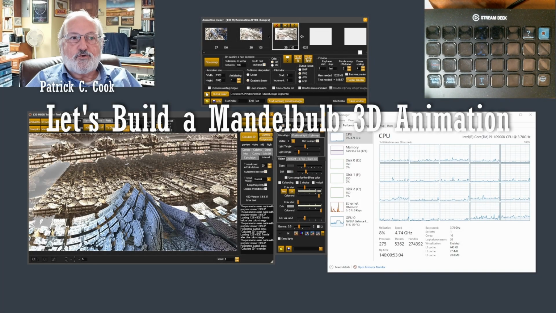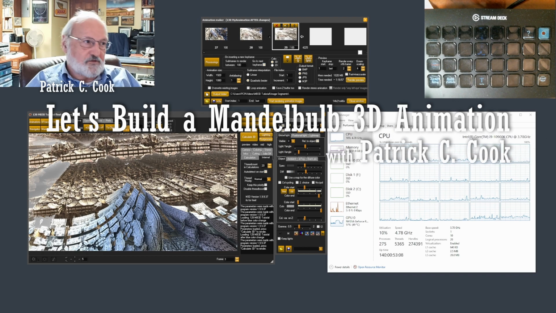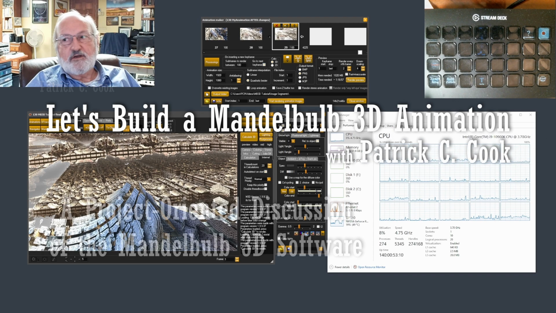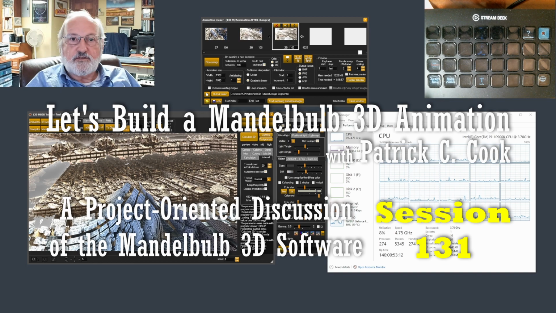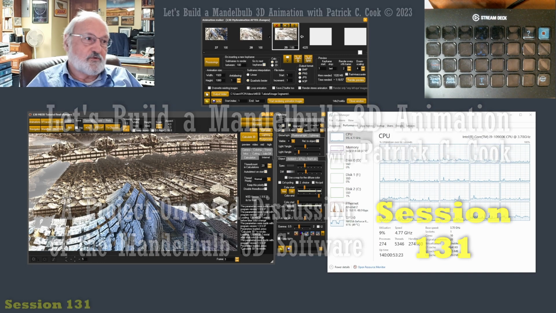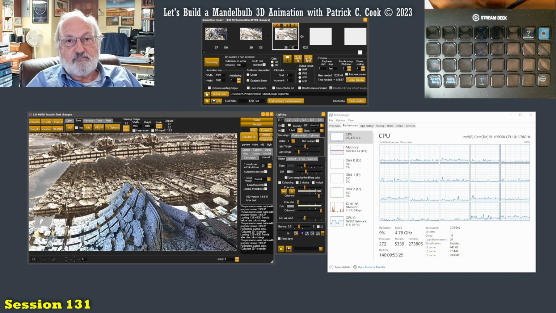Welcome back to the Mandelbulb 3D Tutorial Series. We are at session 131, and we have come up on the point where we can actually render. So I've gone through in previous sessions, I've gone through the quality, I've optimized the best I can. I'm happy with it.